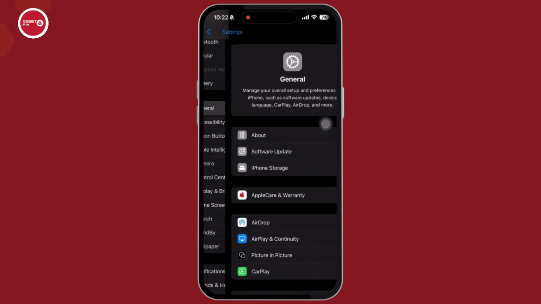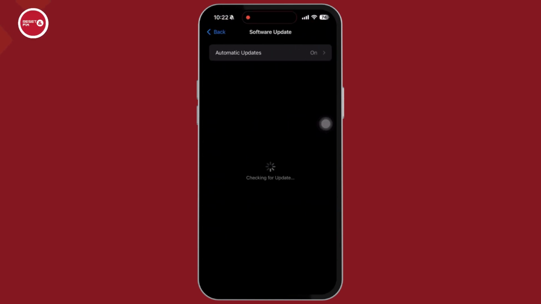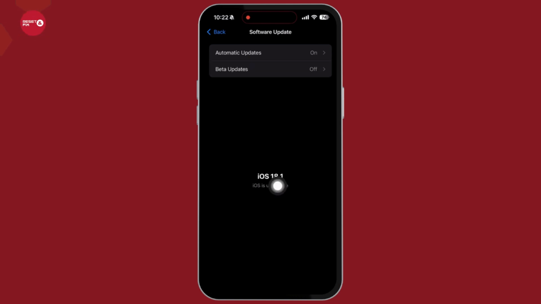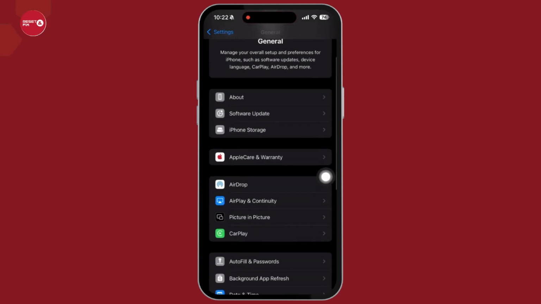Again, go back to your settings. In settings, tap on software update. Look for any software updates that may be available for your device.